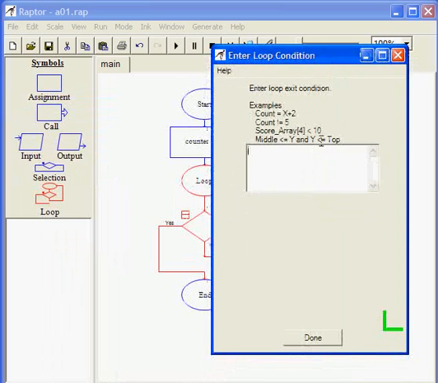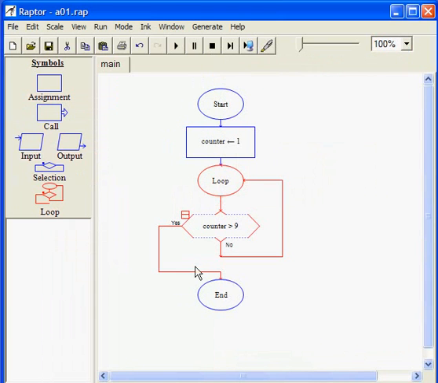And I'm going to fill in my condition. My condition is counter is greater strict than 9. If this is true, I get out of the loop. If not, I continue looping. What do I need to do inside this loop? I need to display something.